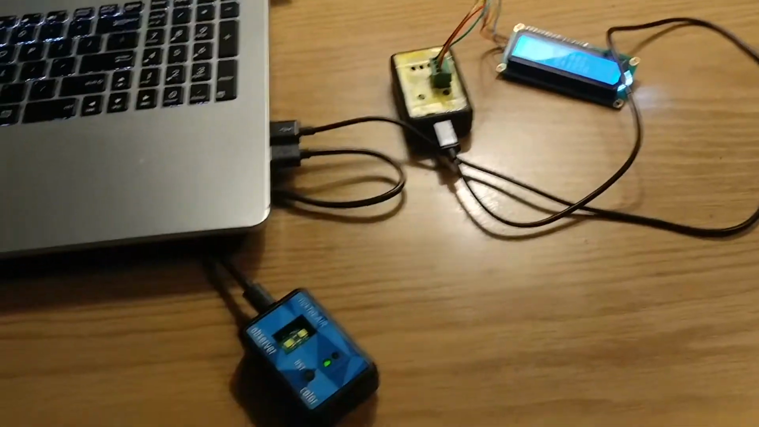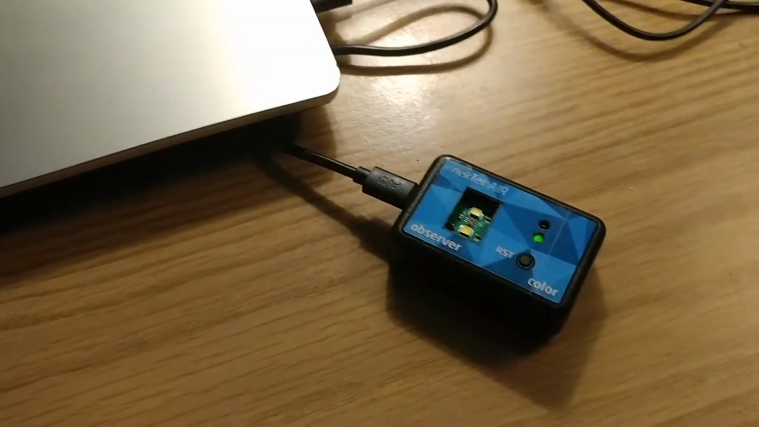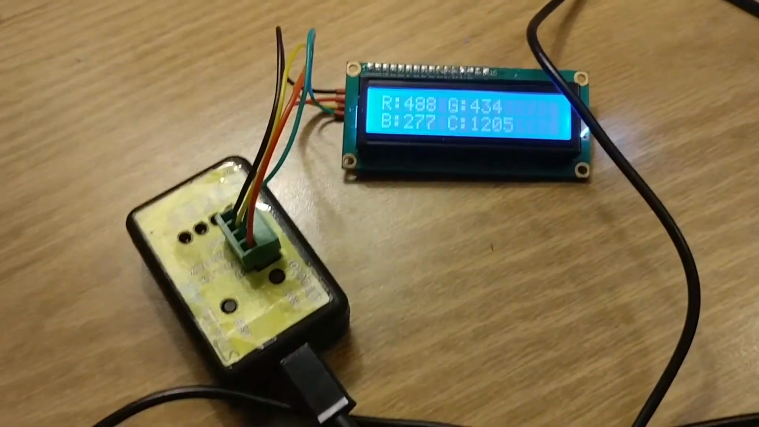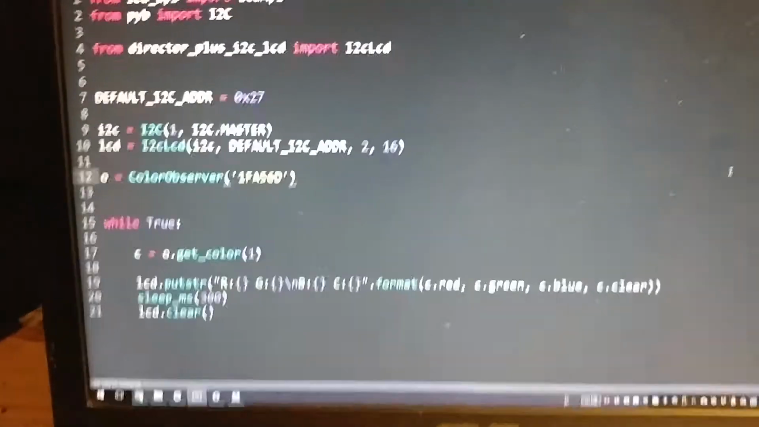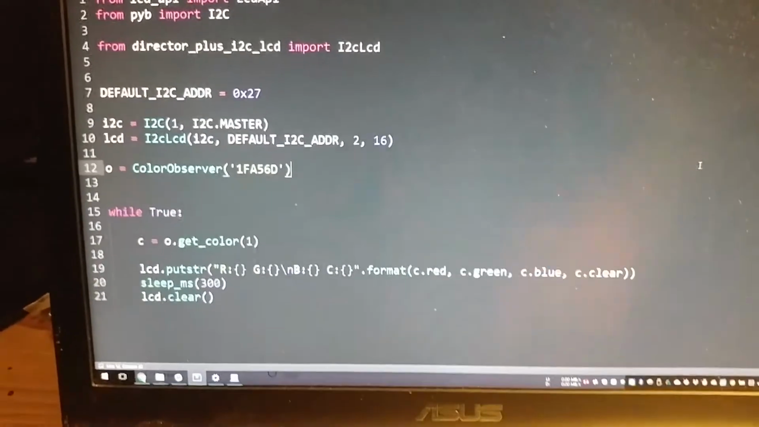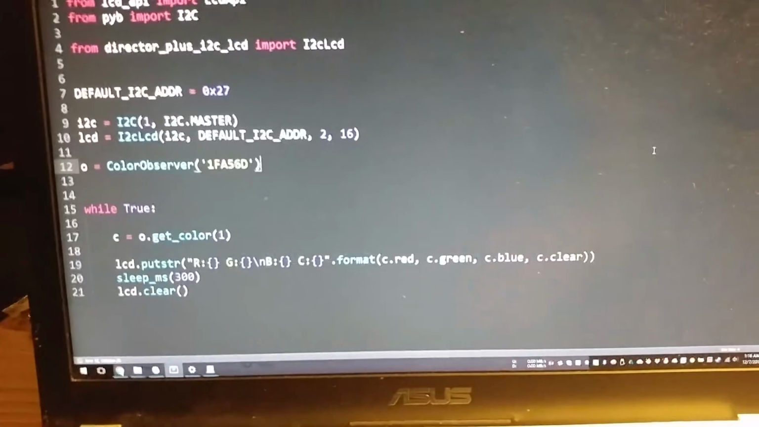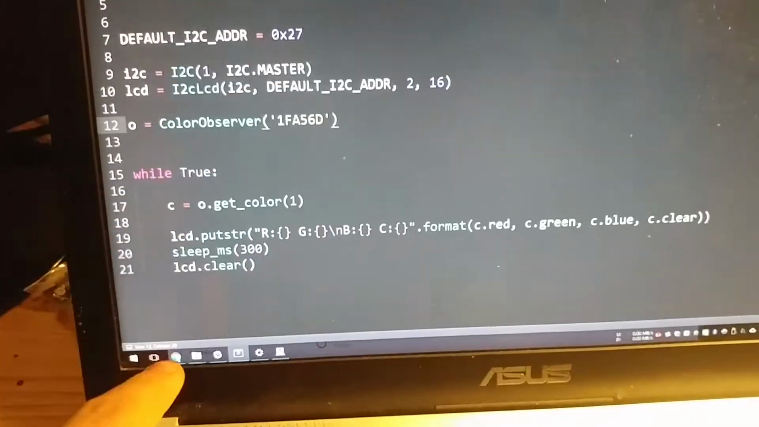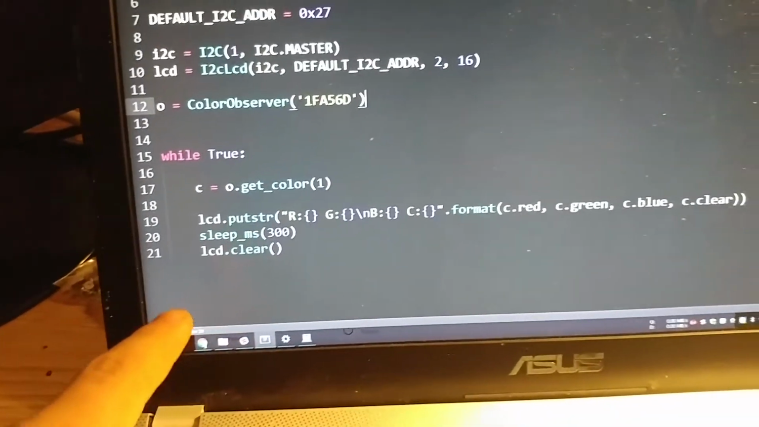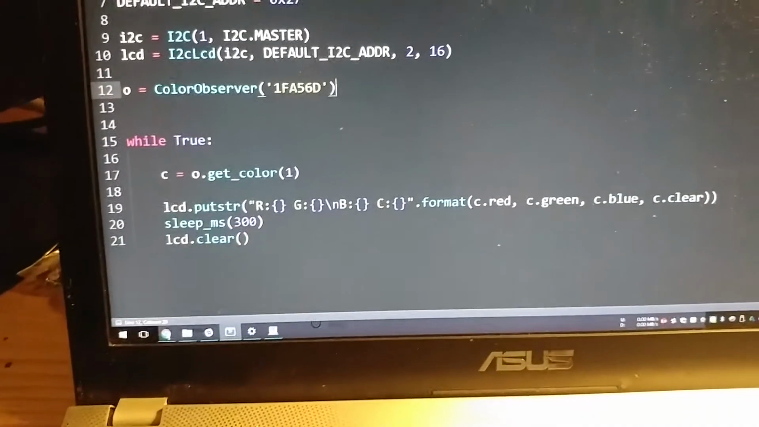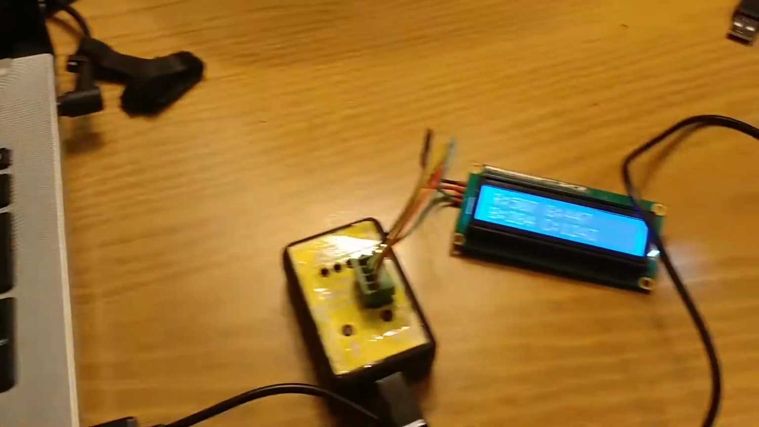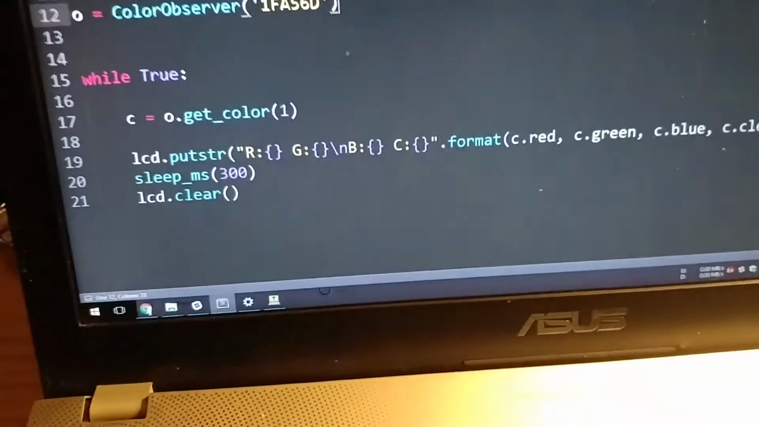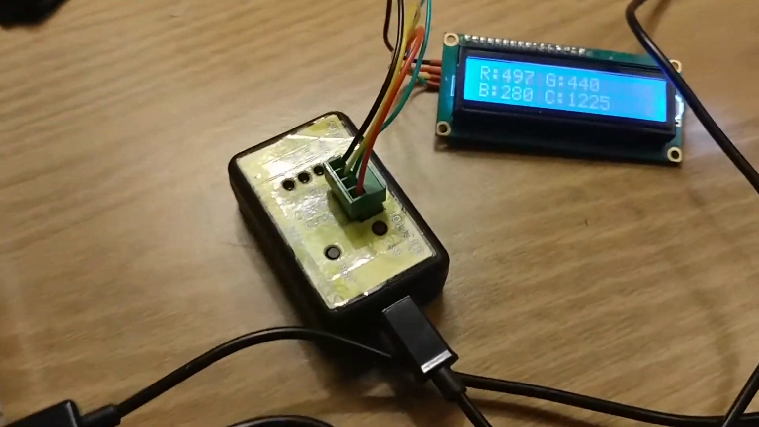As an example, to show you how hard this really is, I've got the SnekTek AIR color observer, and I'm printing out the color information on the LCD here. And you can see the code is really difficult. First, we're just importing the stuff we need, and then we've got the I2C set up, and then we're creating the color observer object, and then we just get the color from the color observer and print out the string on the screen there, and just a small delay, and then we clear the screen. So, you know, this code is not for beginners.